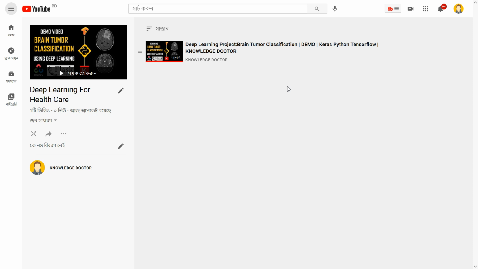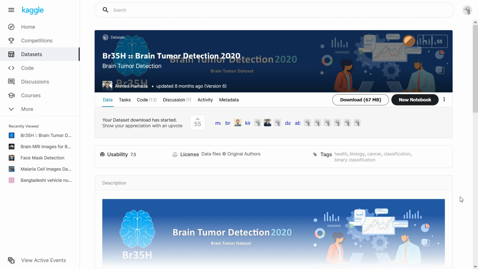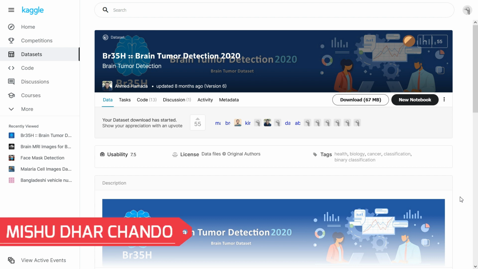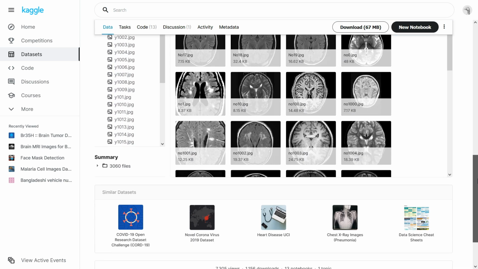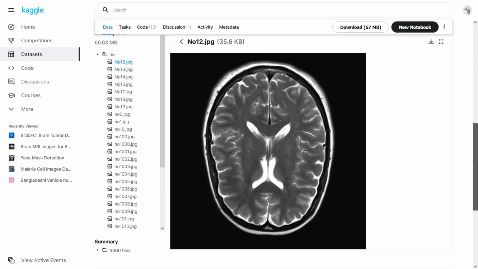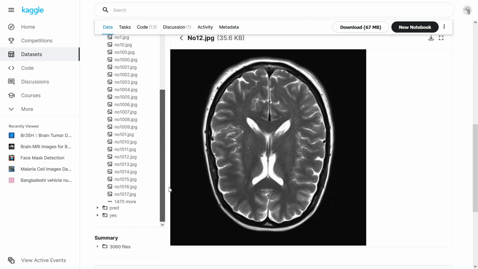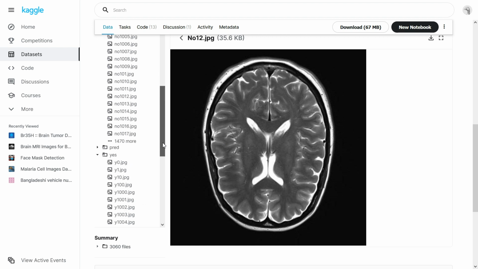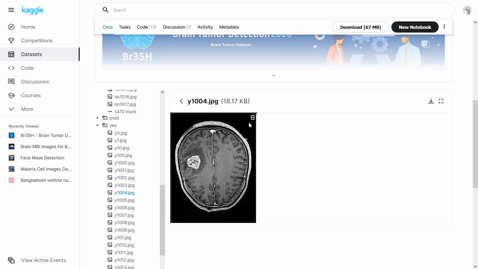So let's get started and jump into the code. But before that, we need to check out where you can find the dataset for brain tumor detection. For this project, we're using this dataset from Kaggle. You can see there are 3016 images, and there are some labels on the folders. This is the image for no brain tumor, and if I go down, there are some images for yes.